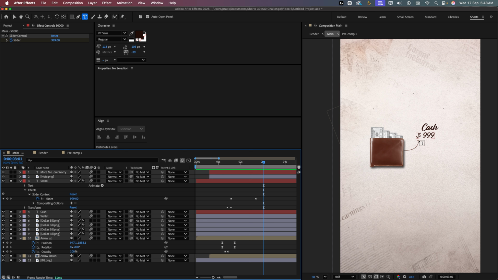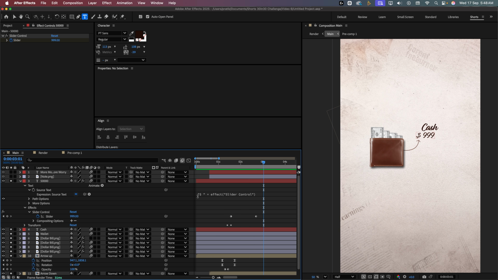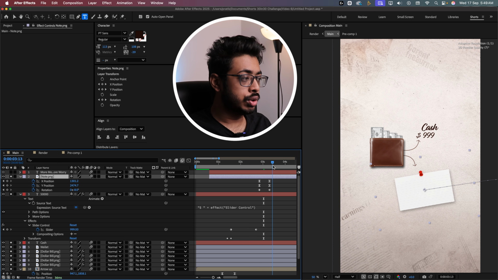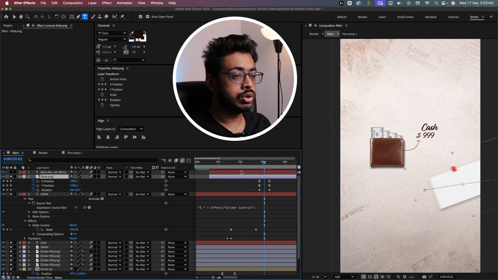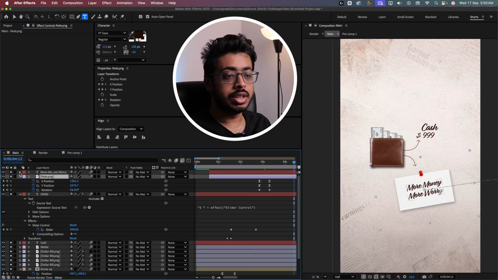And in order to add this dollar sign, all you need to do is go over here in text, in source text, see. In front of the expression, just add the dollar sign and then add the plus. I hope this is clear. Finally, we have this note. We just add keyframes to bring it smoothly in our composition like this. And in order to give it that fast motion, also enable the motion blur. And lastly, we have the text. To add the text, more money, more worry, we have just added animation in opacity.